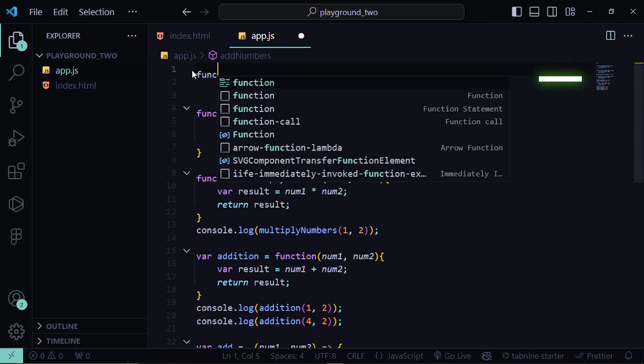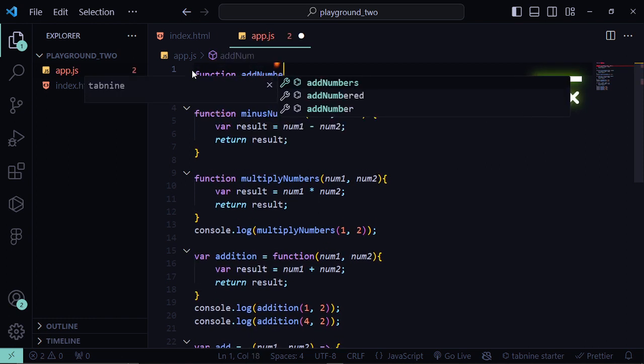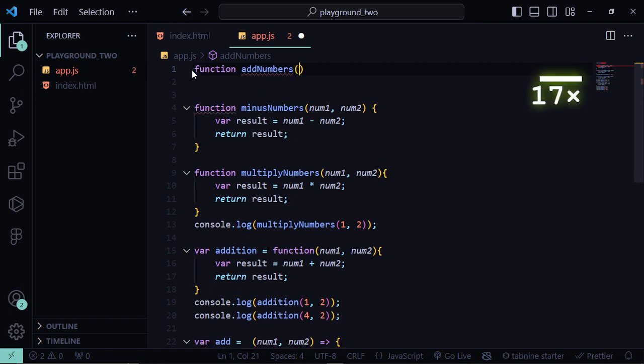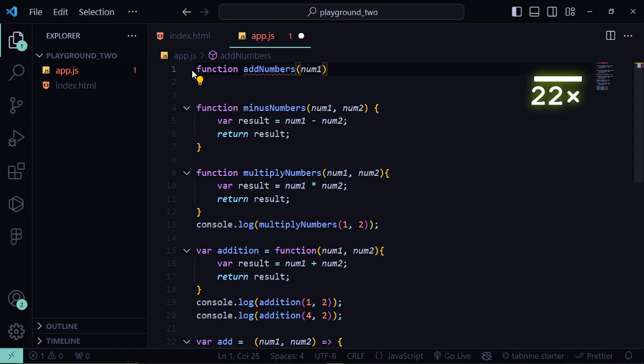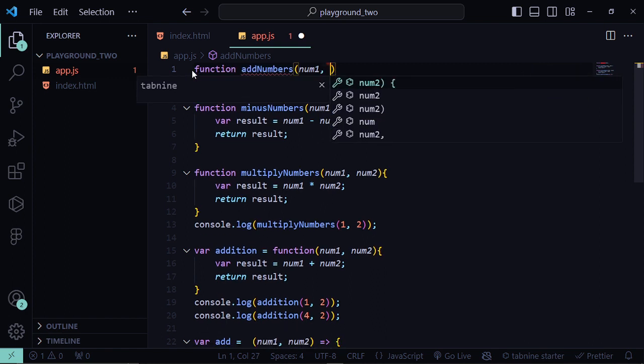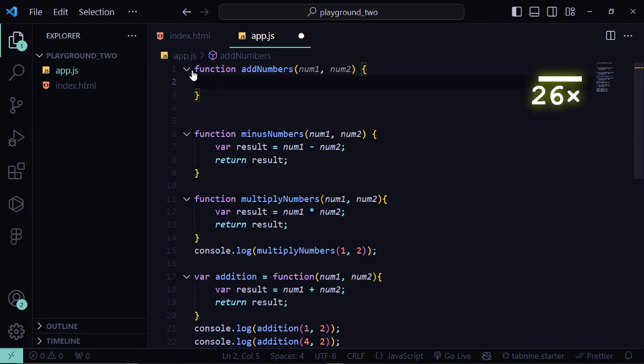So we say function addNumbers, and this function will carry parameter 1, which is num1, comma. So you can have more than two parameters. We can have two parameters, five parameters, ten parameters, and we can also have zero parameters. Some functions can come without parameters at all. But in this case, we want to work with parameters.